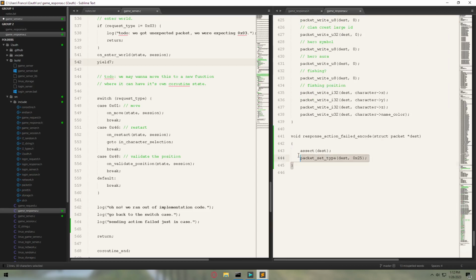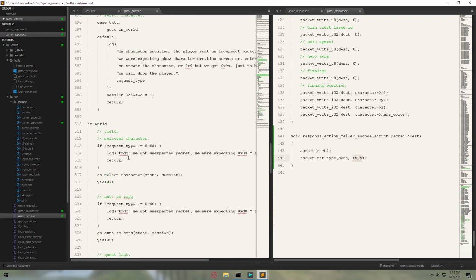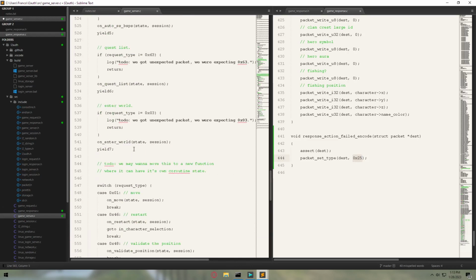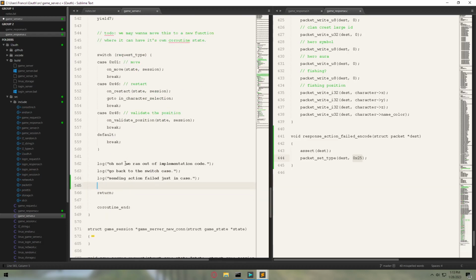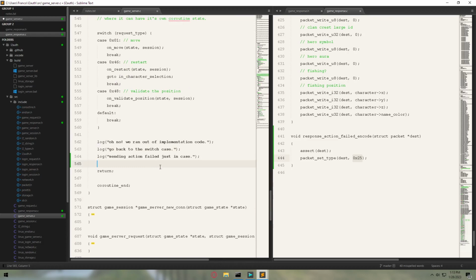I just implemented this function, which sets the type for the packet, which in this case is 25, which means action failed. Now in the game server, when we are in the world and for some reason we make an action that we don't have yet, I'm going to be sending the action fail in here.